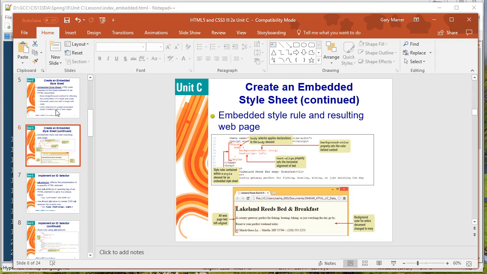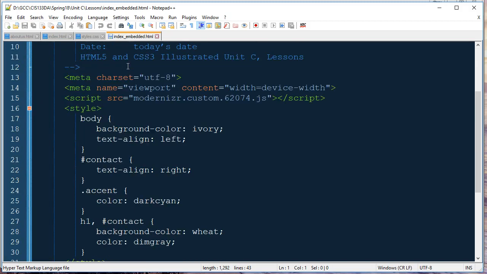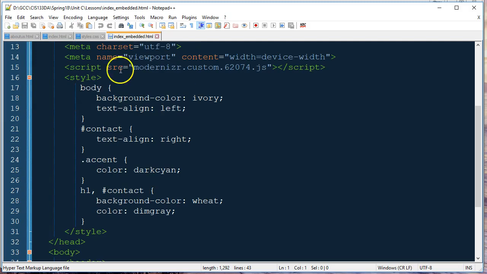This is very hard to read. So what I'm going to do is pop over here to Notepad++, and let's look at an embedded example. This is, I believe, the same one we finished with in Unit B. It's simply some HTML, but it now has some style. The style is identified by a tag.